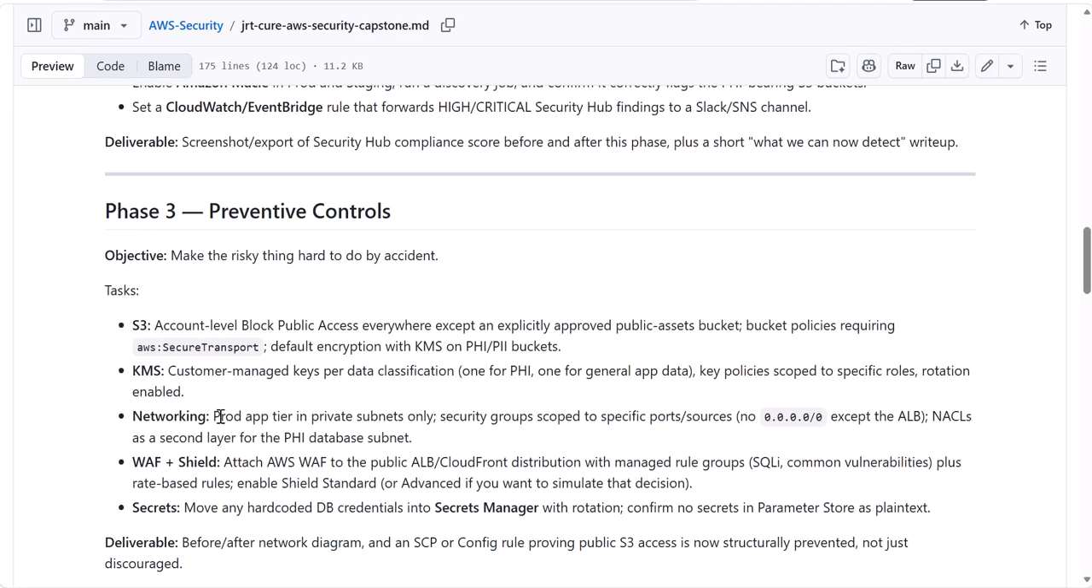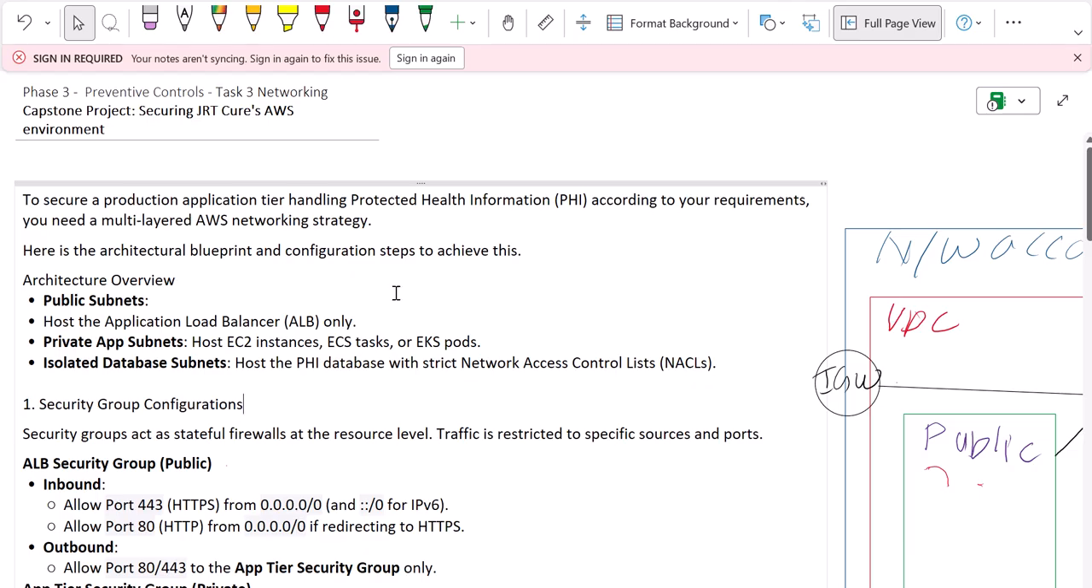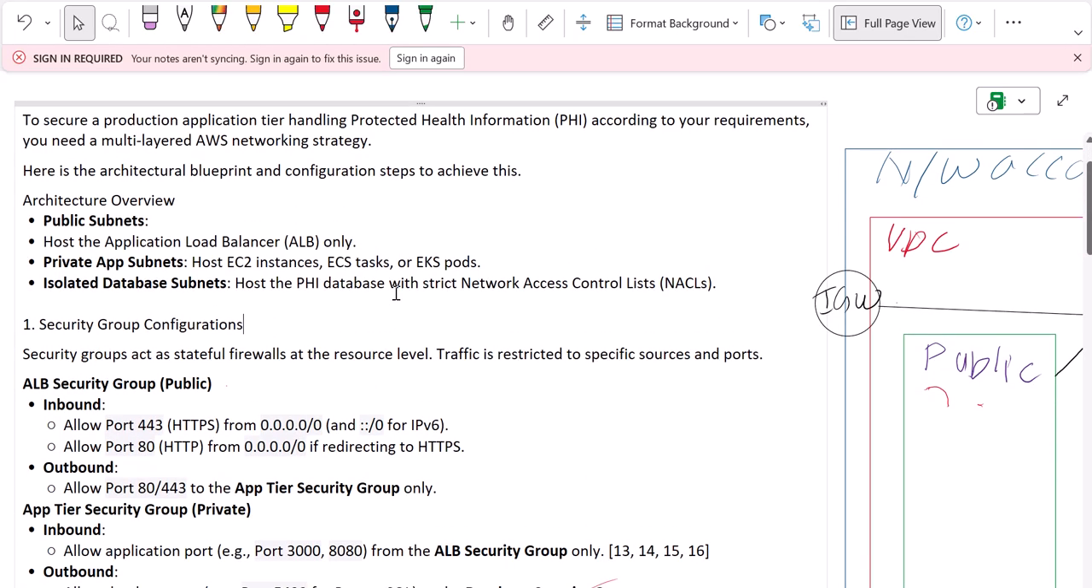Under the preventive controls, networking is the one I'm currently working on, where the goal is to have the application tier in private subnets only, security groups scoped to specific ports, and to create a NACL. This is the broad goal or requirements of the networking part. Now we'll come back to the actual section.